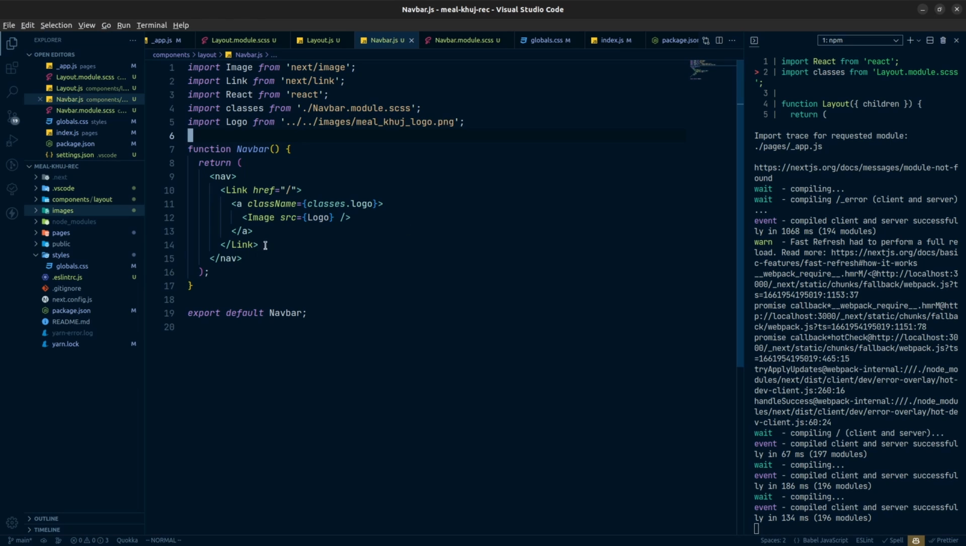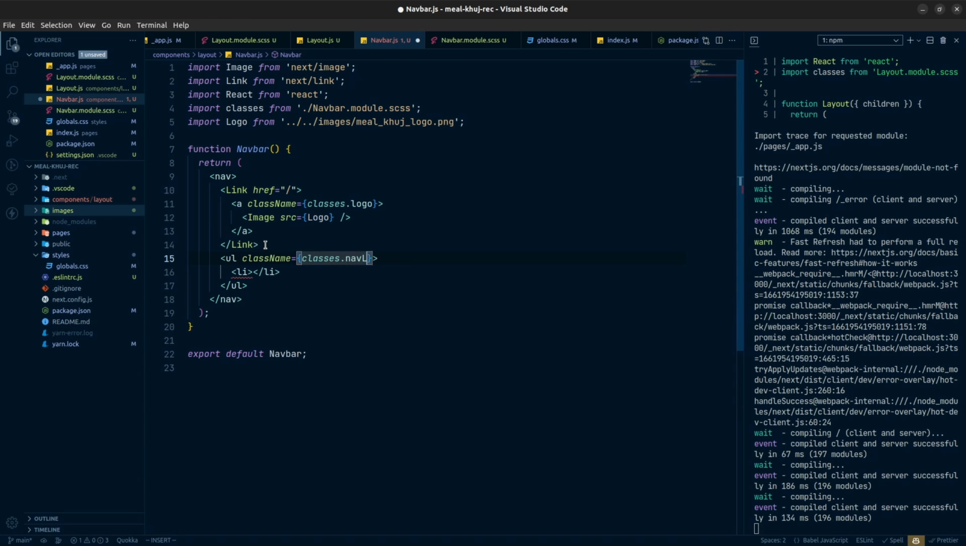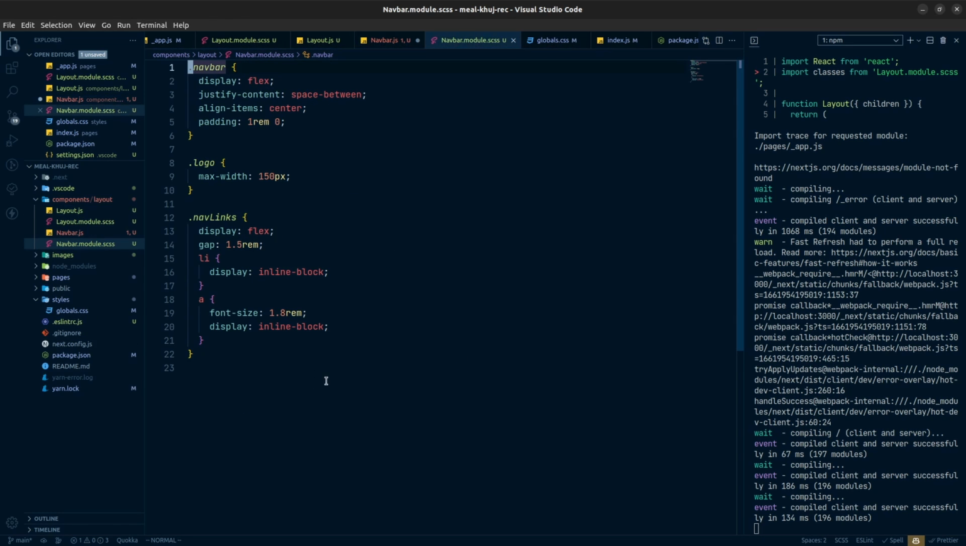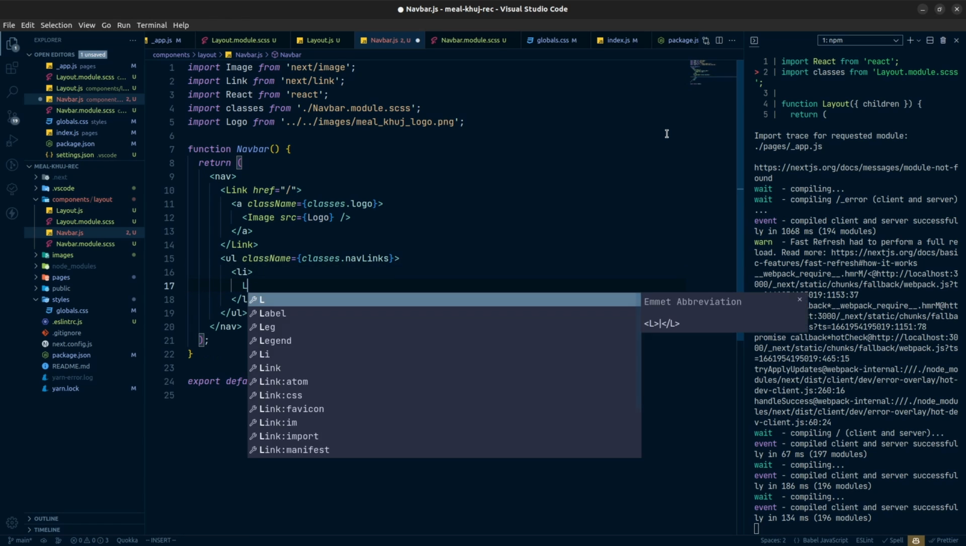Great. So after that we also need our nav link. So let's get a ul node.list, and inside that we will have li. In our ul we'll have a class name where I'll say classes dot nav links. These classes are coming directly from our styles. If you're curious, you can come here and see all of the styles. And here in our li I will have my link.